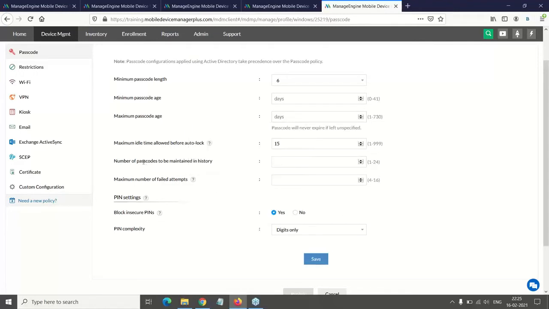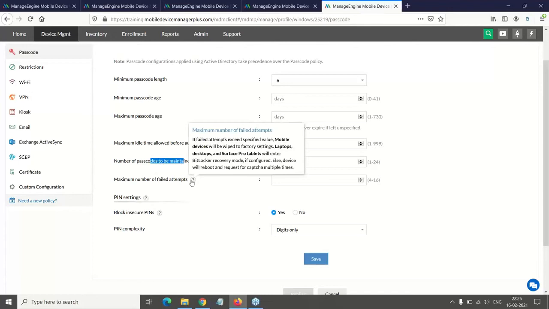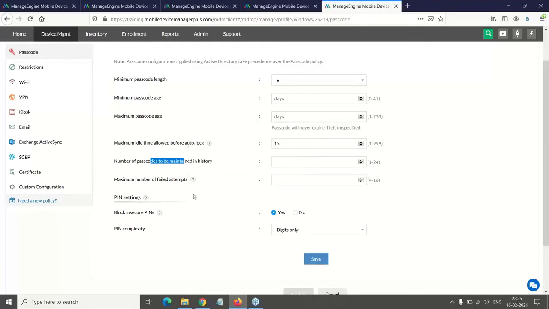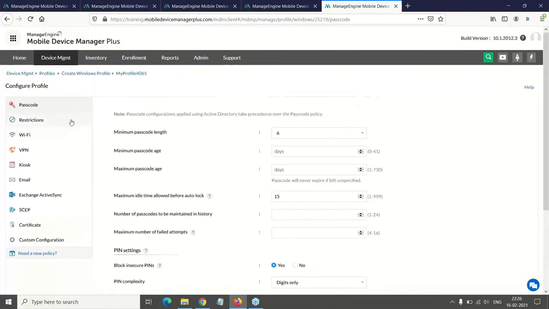And you can also configure the passcode history to make sure that the device user is not using the same password multiple times. And the number of failed attempts is the number of times that the user is allowed to enter a wrong password before the device actually gets factory reset. So you can just configure these and save the policy here.